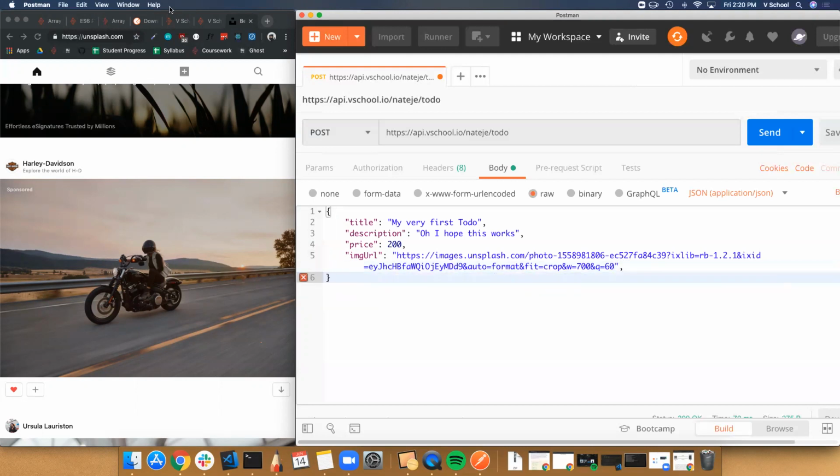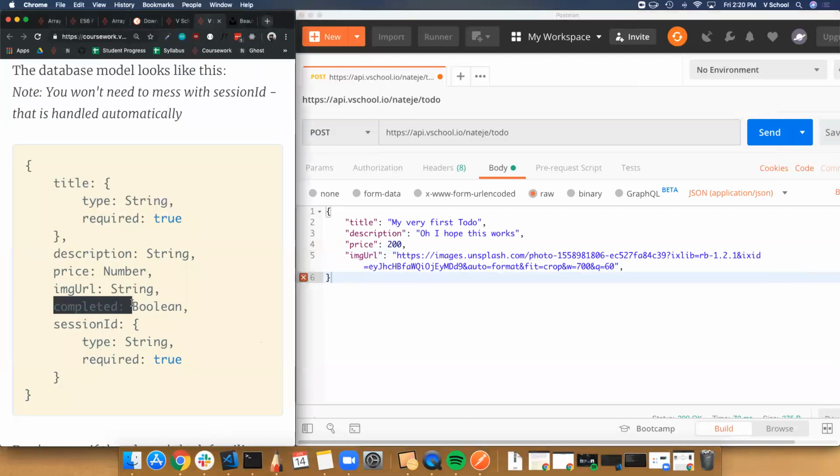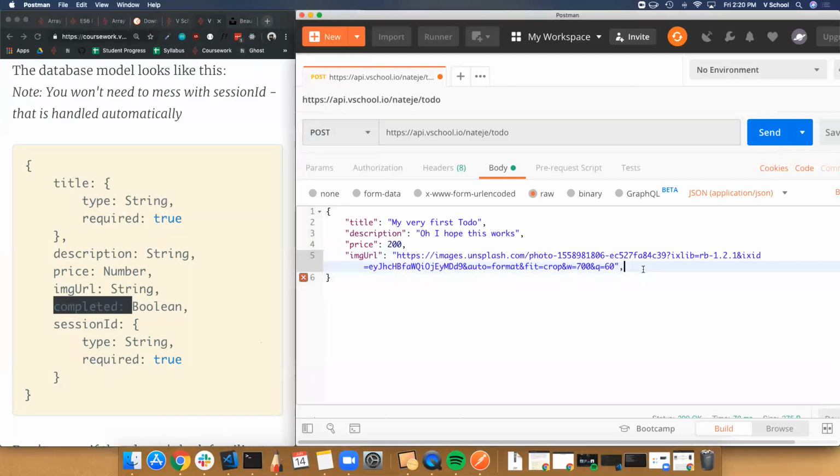And then lastly, we saw we could add a completed. It has to be a Boolean, so this will be completed. By default, it probably is not completed.